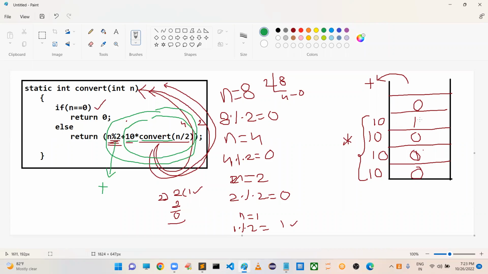Up to this, do you have any doubts? Can you please confirm? Because if it is clear, we can go with the next step.